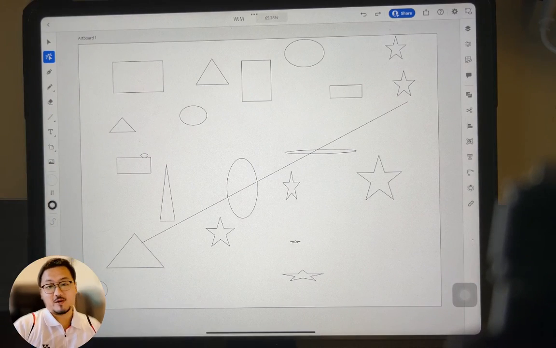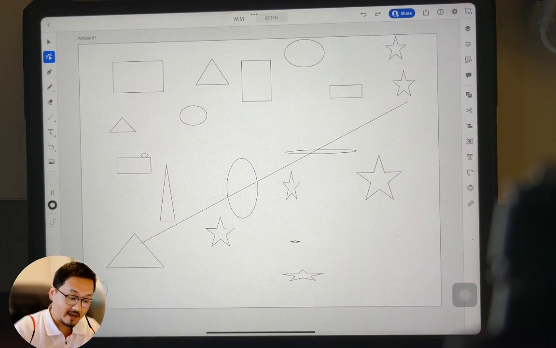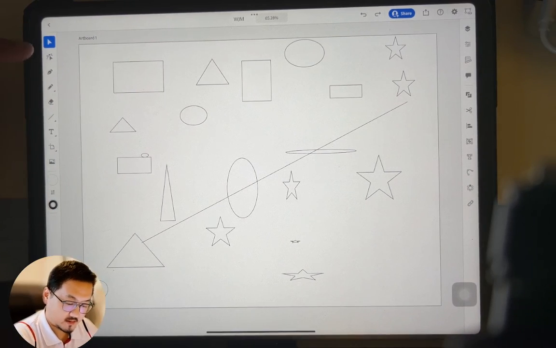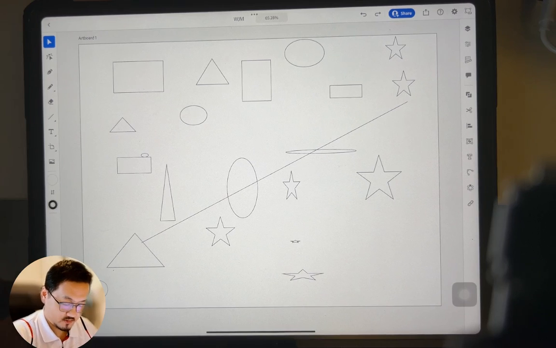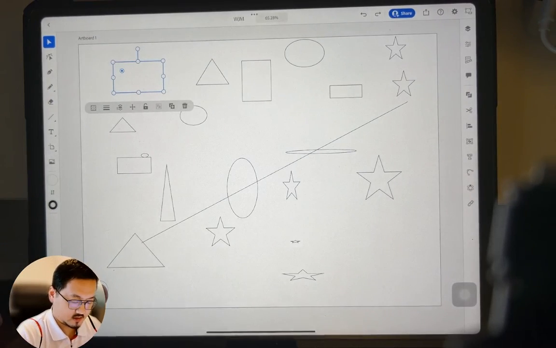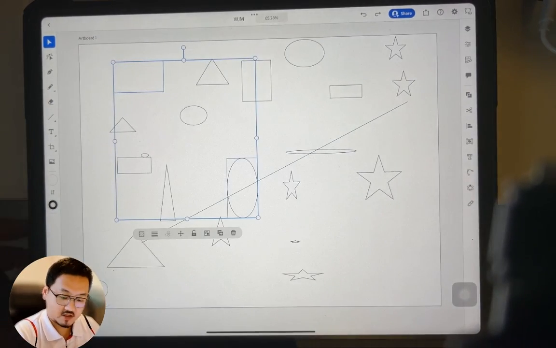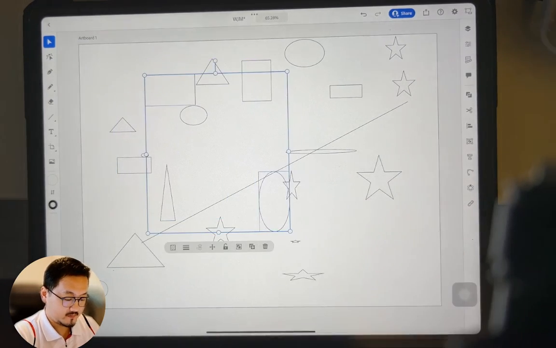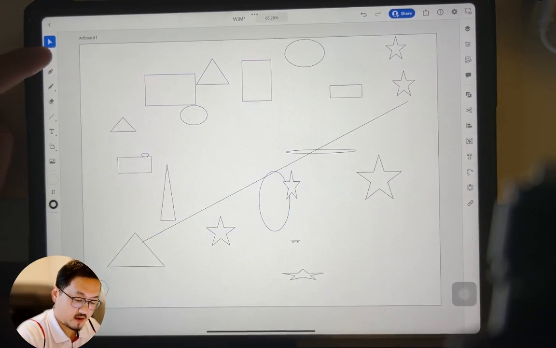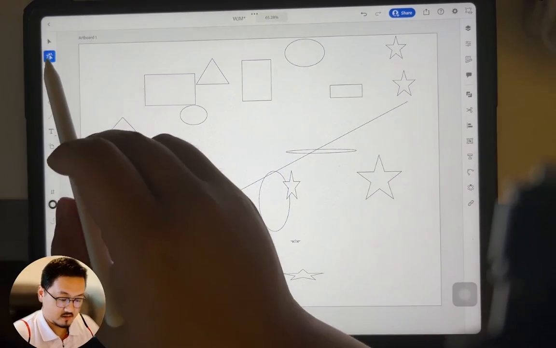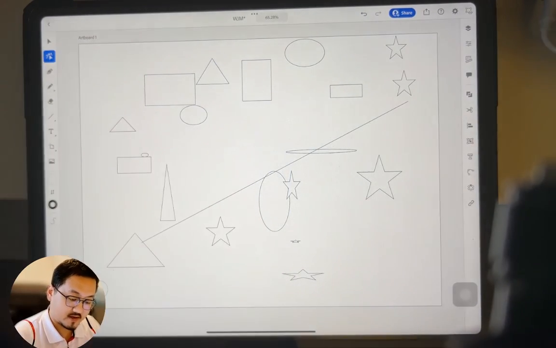Alright, let's continue our journey of Adobe Illustrator, but on iPad. So we previously talked about the selection tool as well as this shift key here. So you can do this selection and holding shift, so you get multiple selection, right? And we can move. Let's talk about the direct selection. So if you hold over here, direct selection.